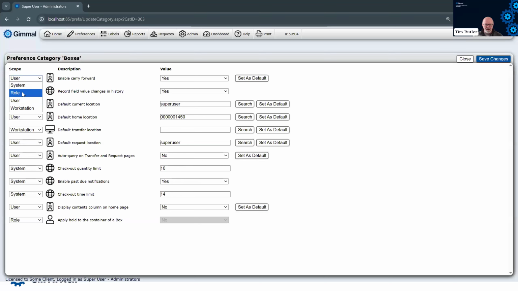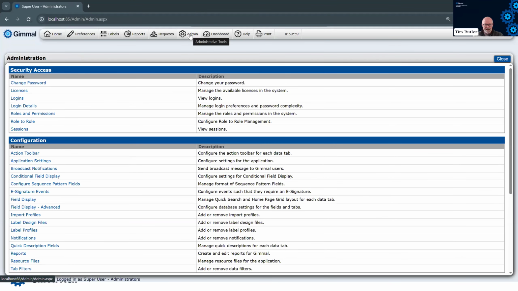There is a third category here called role. That's not used a lot, but it's kind of in between, as you would expect, right? What it allows you to do is say, okay, I don't want to have this preference available user by user, but I really don't want to set it across the whole system. If you choose the value of role for the scope, you're not going to find a way on the preferences page to go change those values.